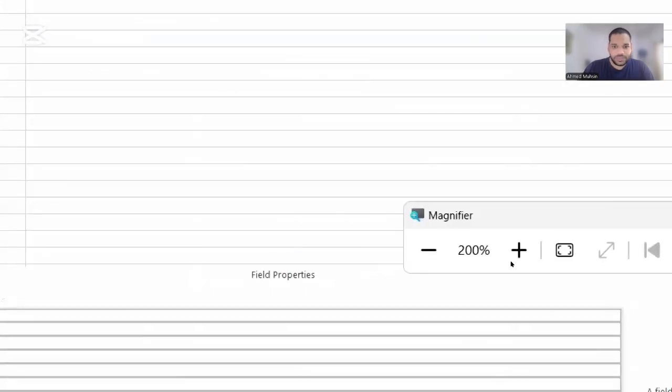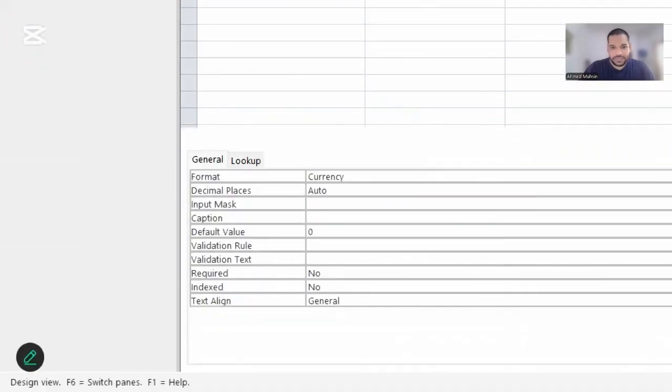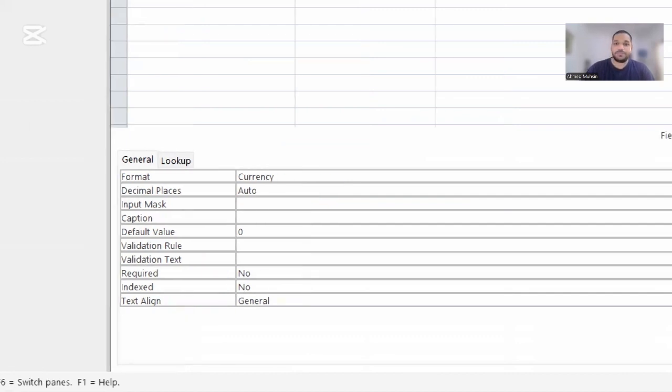So when I zoom in over here, let me minimize this. I'm on the minimum selling price field. Over here, you can see these are the properties for the minimum selling price field. We have something called validation rule and validation text. In validation rule, I'm going to place the rule for my range check, which is the values that we accept are greater than or equal to 100 and less than or equal to 150.